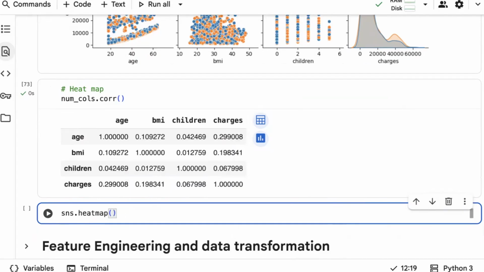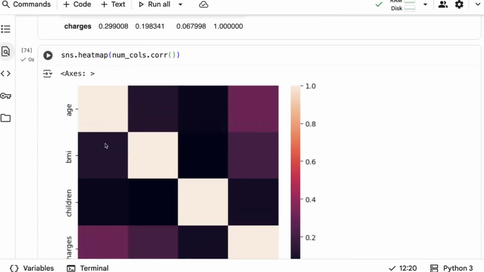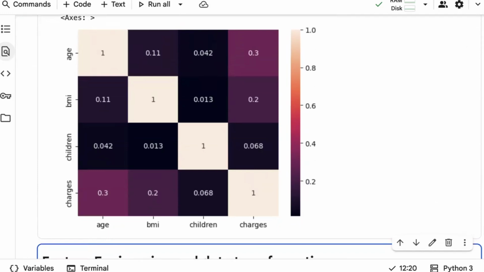Your numerical columns dot correlation. Yes. If I run this, it's going to give me a heat map. This is a heat map. You won't understand anything, I'm very much sure, because you must do one thing, which is annotate equal to true. Annotation in the sense it will write the correlation on each box. Now it's easy to interpret.